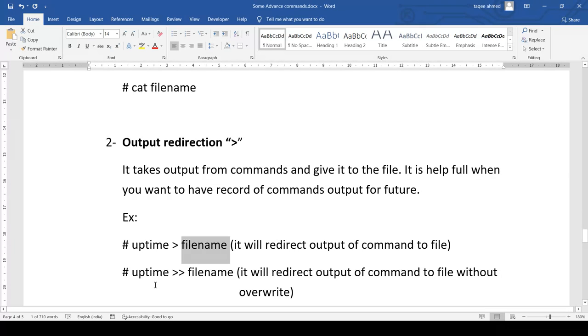Now if you don't want to override the content of the file, then you will use two symbols. These two symbols do the same thing, but they will not override the previous content of the file. And if the file is not there, then it will create a new file. So we have tried this with the uptime command.